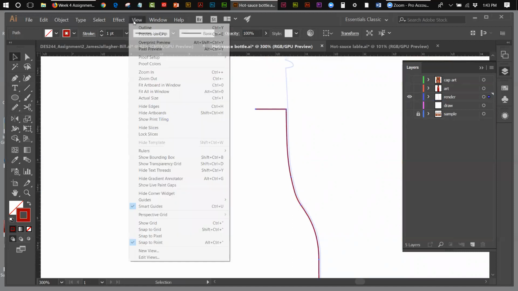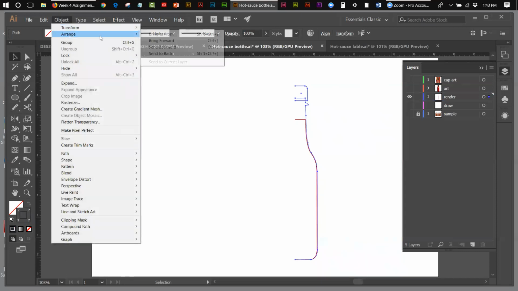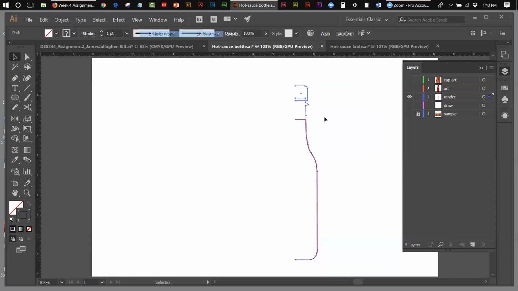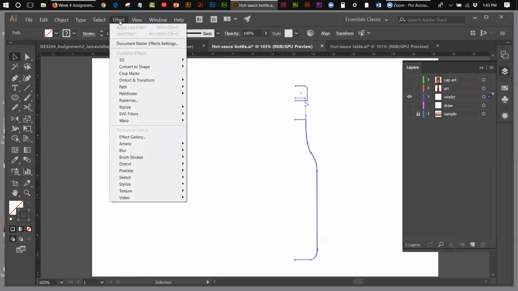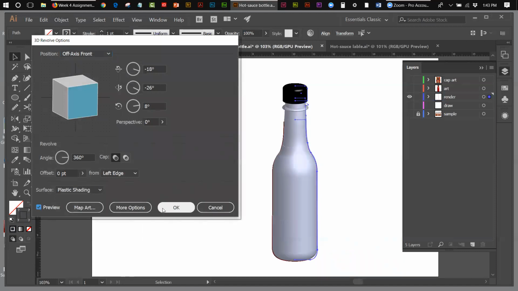So now if I go View, Fit Artboard, and Window, I have a cap, and I have this, and I have this, which I'm going to go Object, Arrange, Bring to Front. Okay, and now I'm going to select all 3 of these, and watch what I'm going to do. I'm going to go to the Effect menu, and go to 3D, and Revolve, and I'm going to just hit Preview, and you can see it revolves it. I'm going to hit OK.